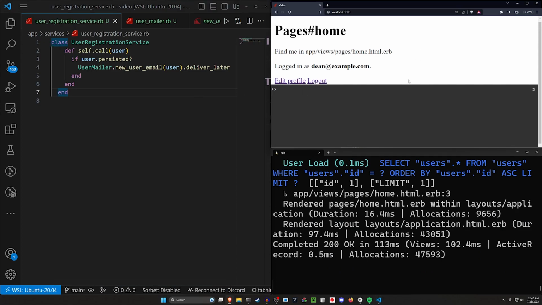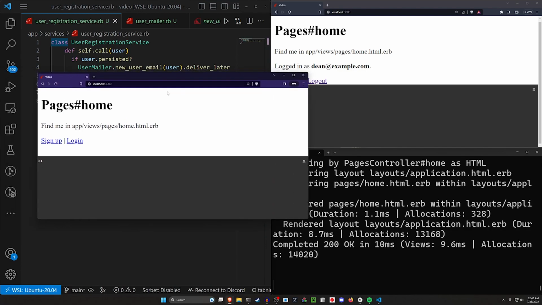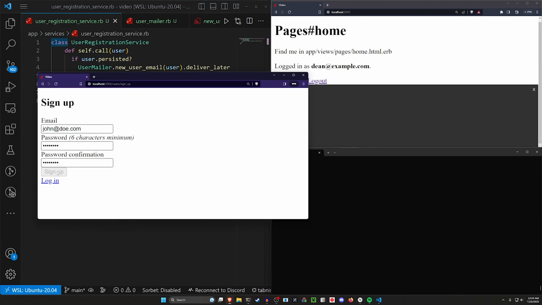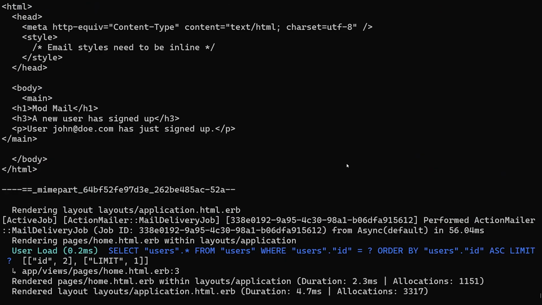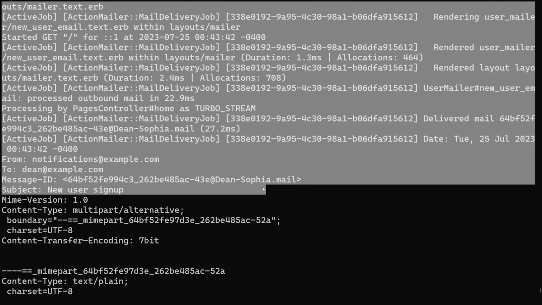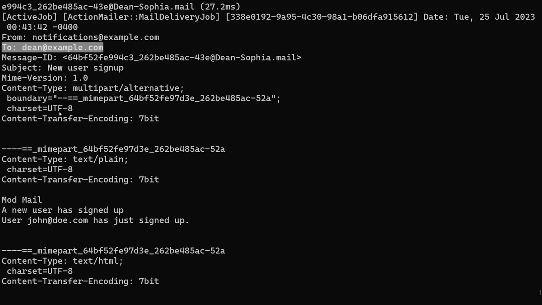But now we can come over here and we can say, all right, let's open up a new tab. We'll do a localhost port 3000. We'll hit tab once and enter to sign up. And we'll just do john@doe.com with a password of password. And I'll come in here, I'll hit enter a couple times. Now, if I click sign up, it should be good. We can scroll up here and hopefully see we get a whole bunch of action mailer stuff happening. We then come down here and we see that there was an email from notifications@example.com to dean@example.com, which is my email on this account. Makes sense.